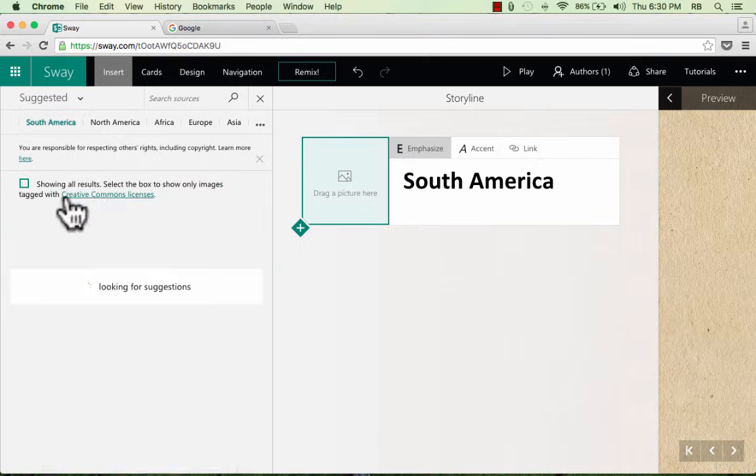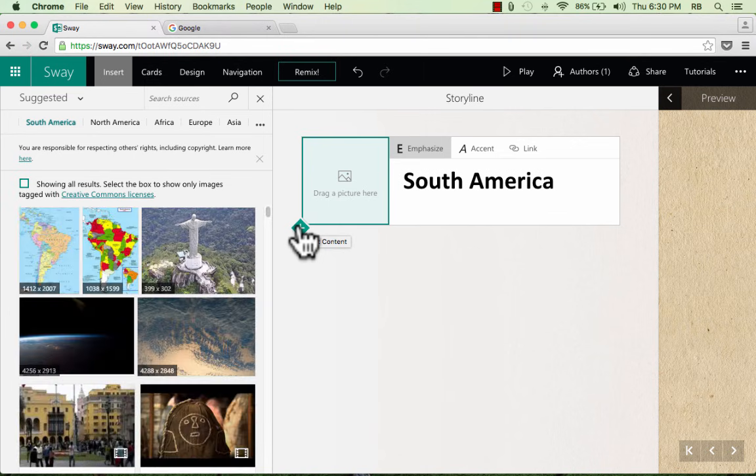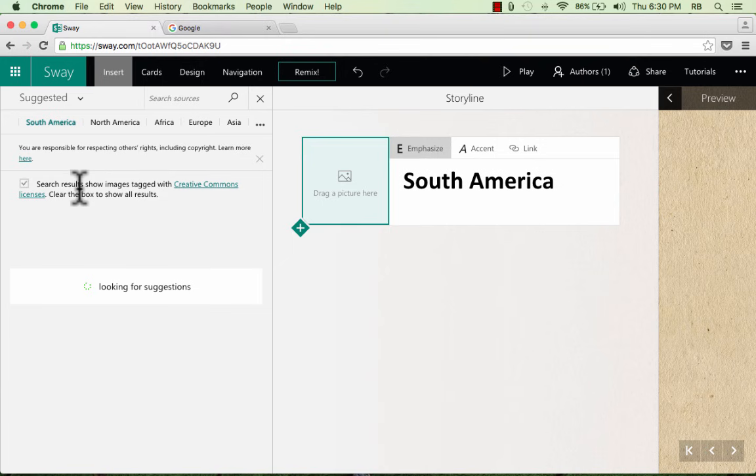Now, if you uncheck that, you get even more content, and it's amazing. But just be aware that you need to respect copyright. So it's up to you if you want to check the box or not check the box.